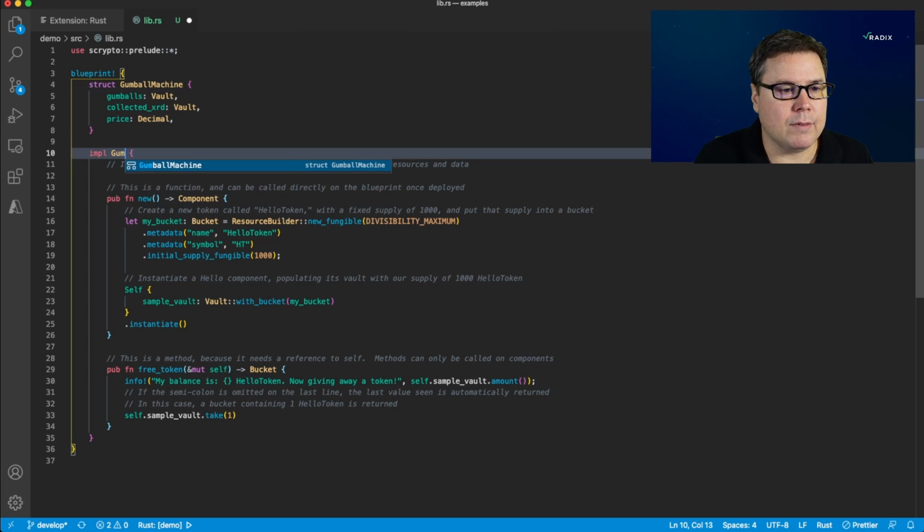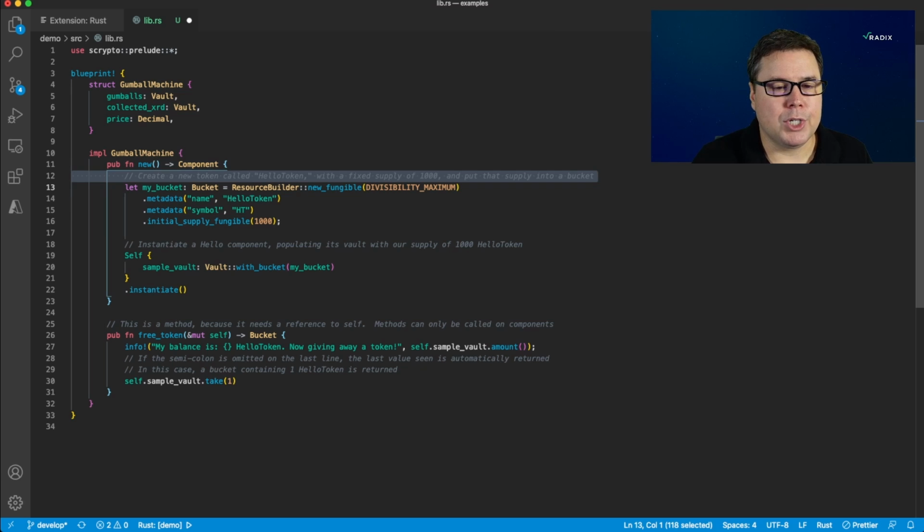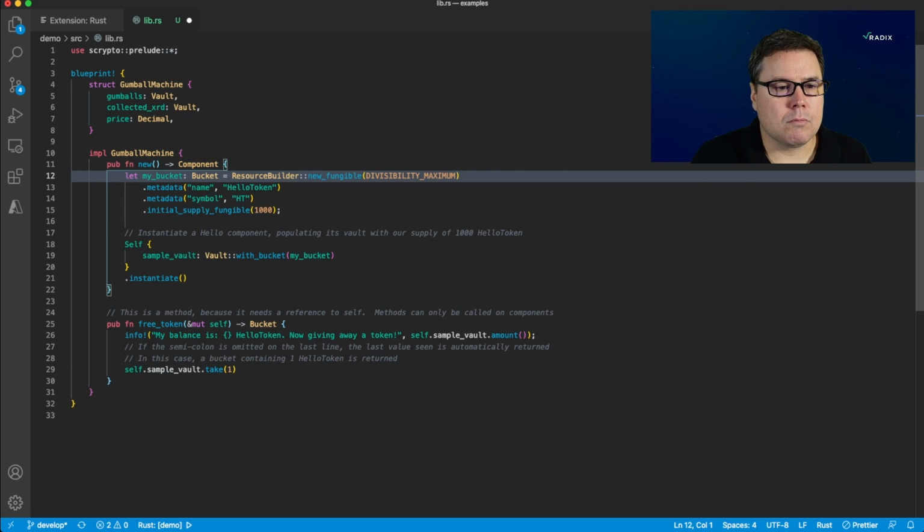If I have left something out, I'll change it later. I'll now change my implementation to be Gumball Machine. I will leave my constructor equivalent as named new. And what am I going to give back? I will return, I believe, just the component, but we'll change it if necessary. Okay, so we can actually reuse a bit of this code.